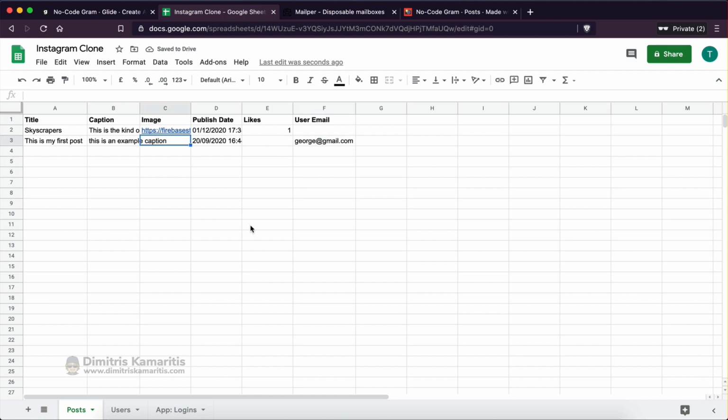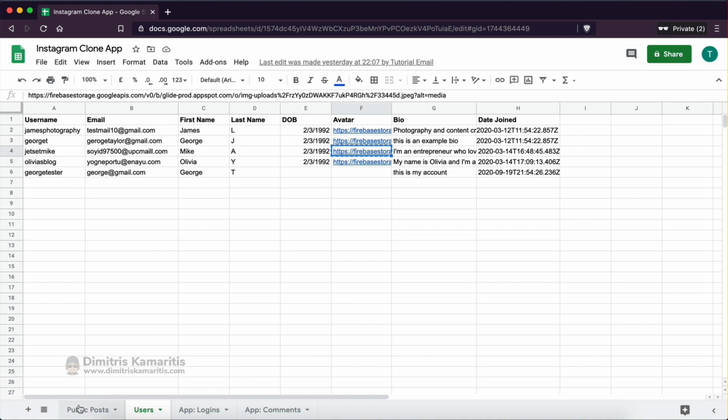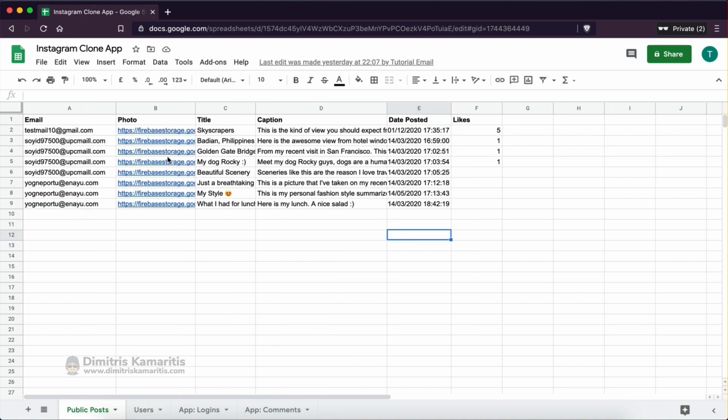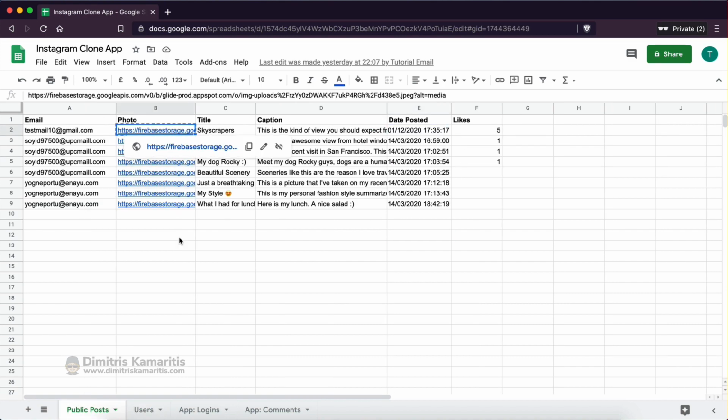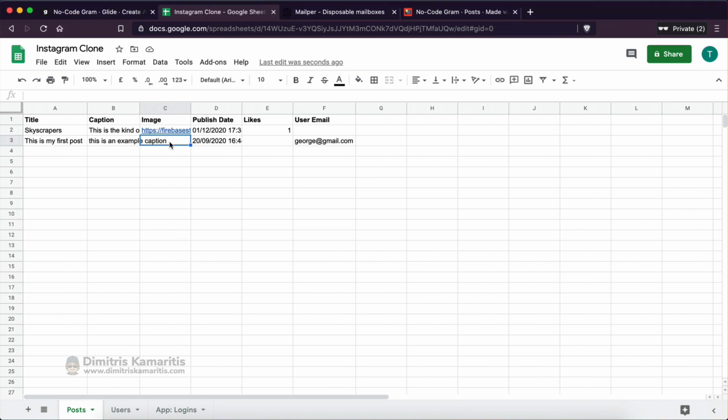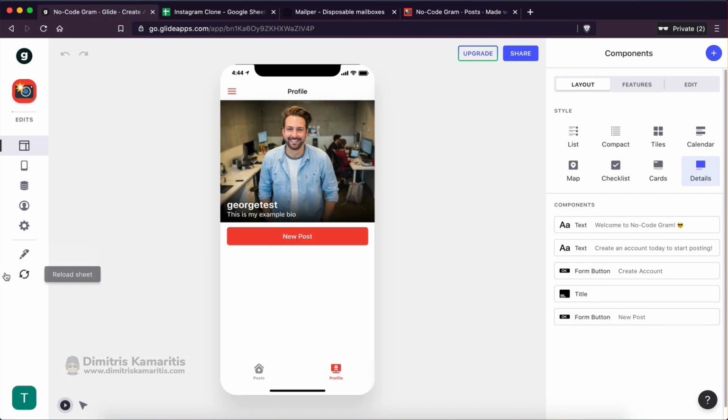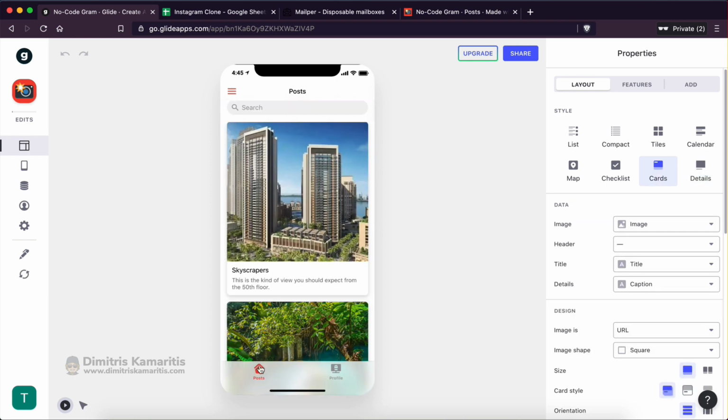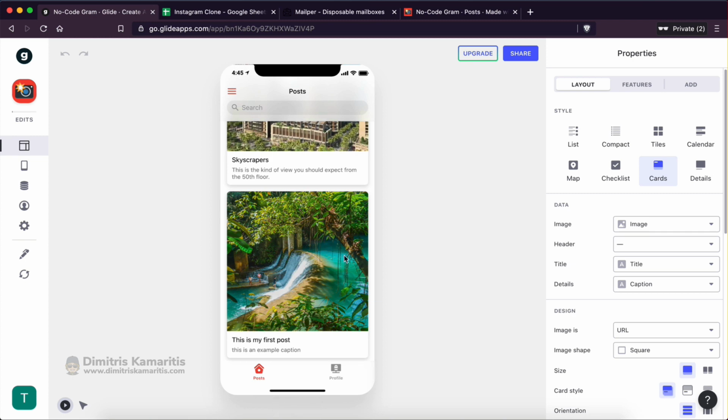Now for the image, what I'm going to do is just go here, and I think I have some images, yeah, so let's copy this one, paste it right there. So now if I go back to my app and reload sheet, and then I go to the post page right here, as you can see the new post is now there.